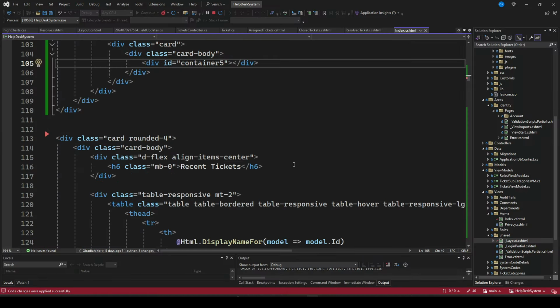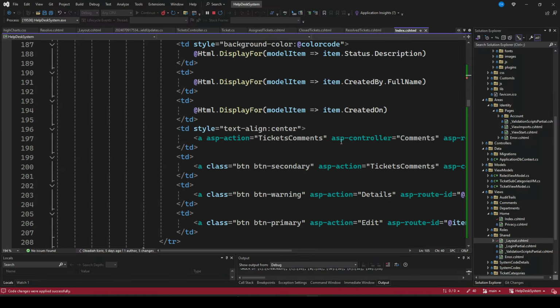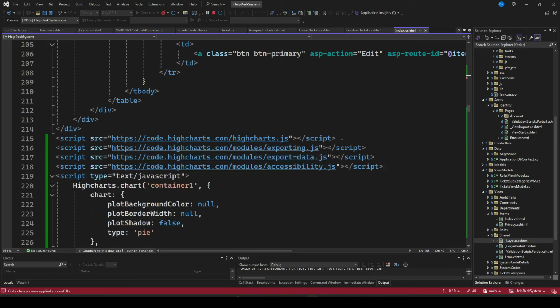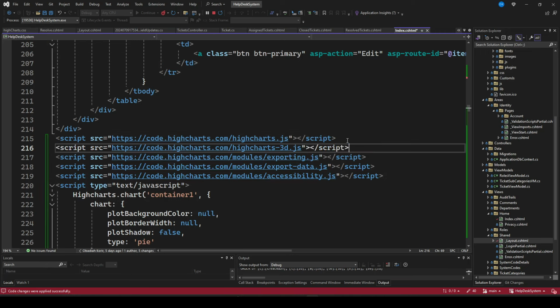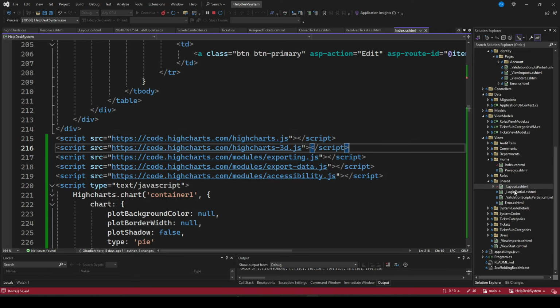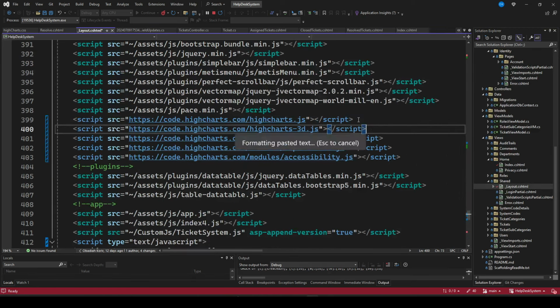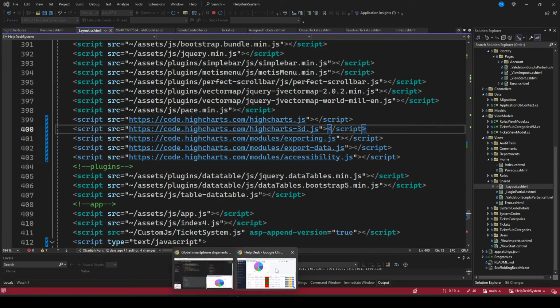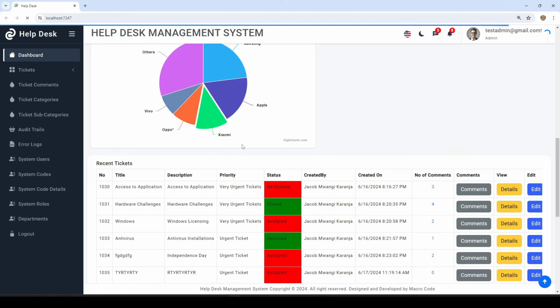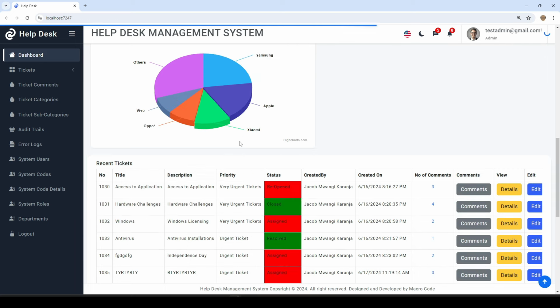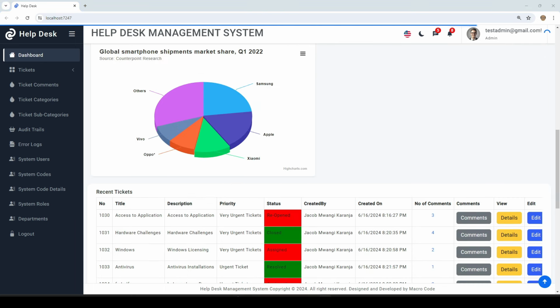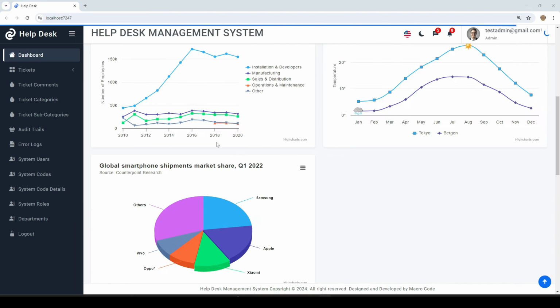So I'm going to add it here. Then I'm also going to add it on our layout. So I'm going to add it here. So if we update, then I'm going to see my graph changing. There you go. So you can see we now have my 3D graph.